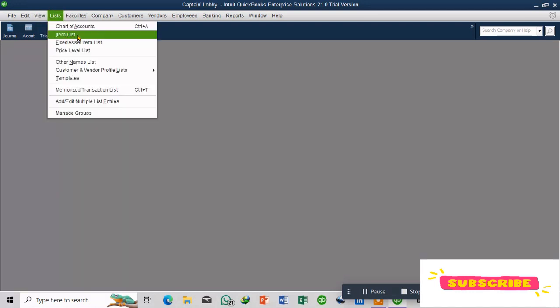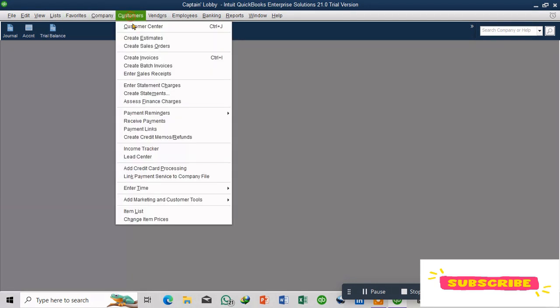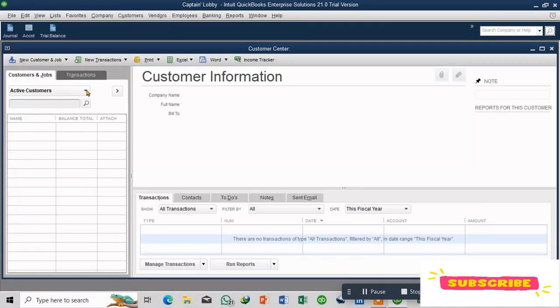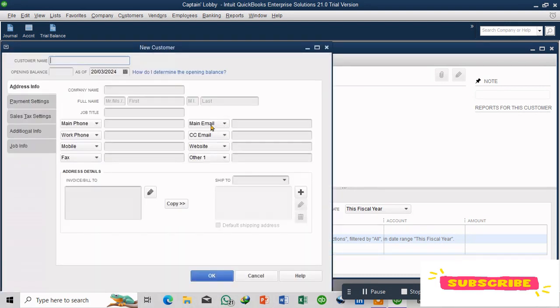So we're gonna list some things: customers, vendors, and items. First of all we are gonna list the customers. Go to the customer center, and you can see that we can add new customers in that drop down option. We can see the new customer option, and you can name any customer. This is a basic level demonstration, so you don't need to fill in all those boxes.